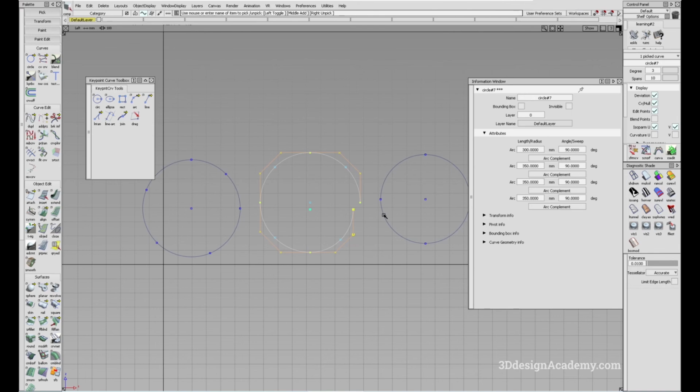The properties are a little bit different, so you just got to be mindful of the differences. Okay, so that is the break curve at Keypoint tool and the join curves tool.